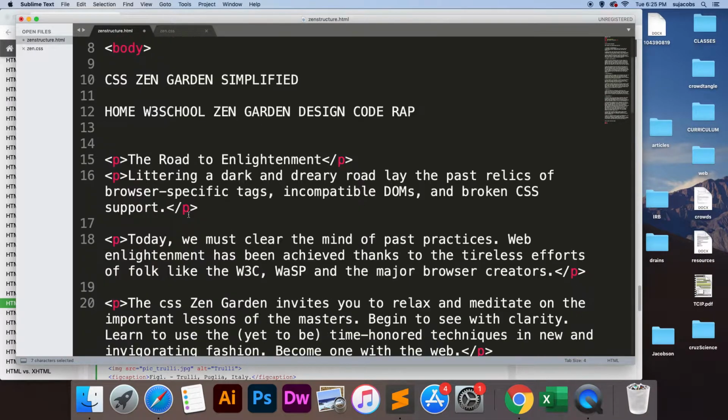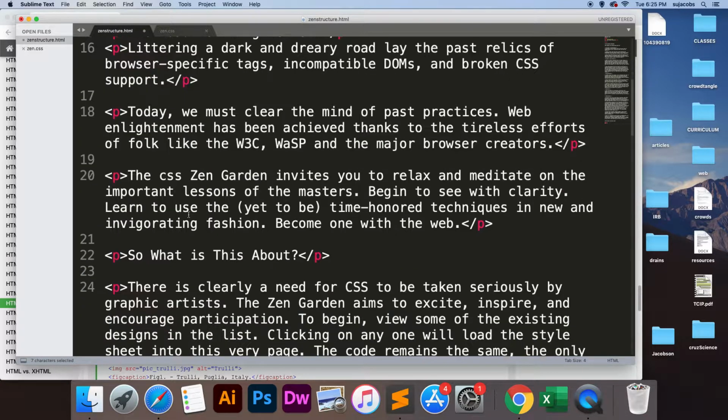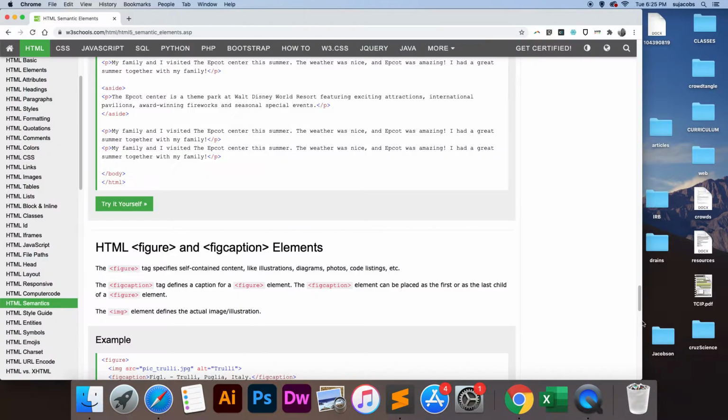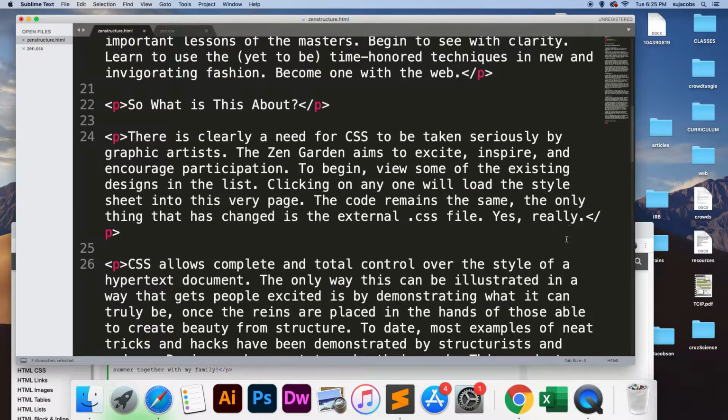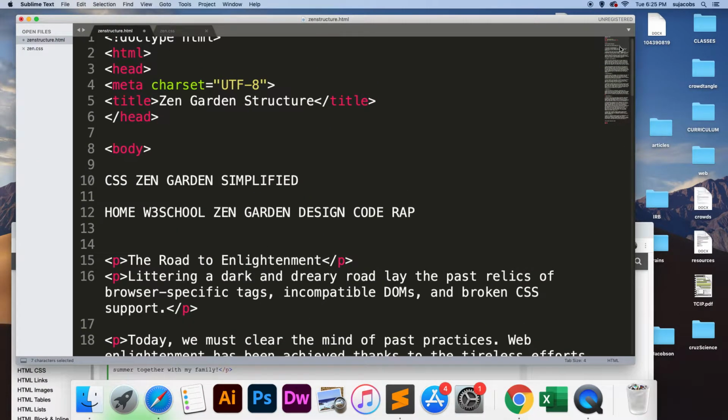So I have pasted in the Zen Garden text, and I've already put the P's in there, so at least we have some P's to go with. The head is where you put things that the browser uses but that the user doesn't necessarily interact with. So here we have the meta charset UTF-8, which, as we know, means use American English character sets. And then we have the title. I'm calling this Zen Garden structure. This title goes in the tab in the browser. It's not actually on the page itself.